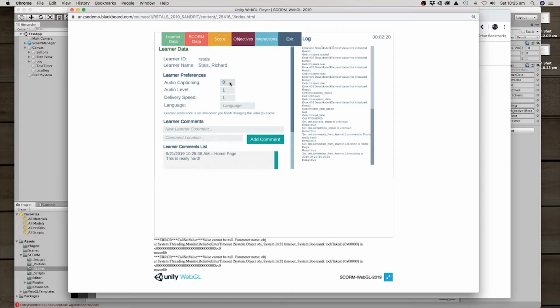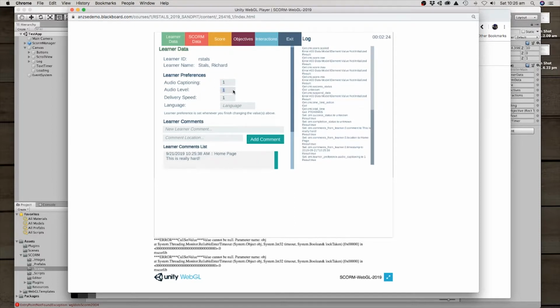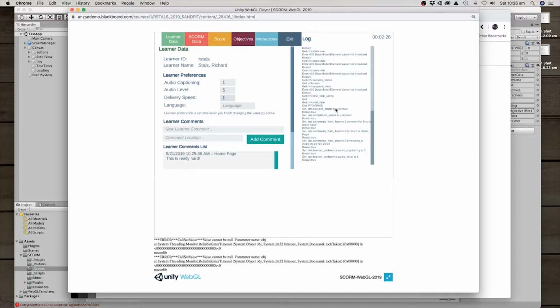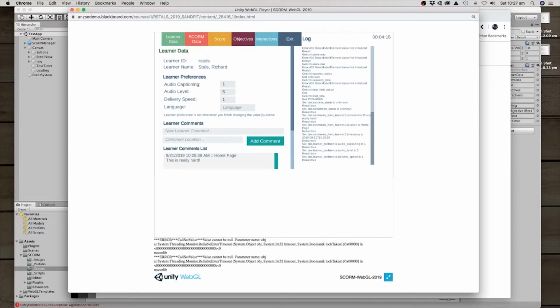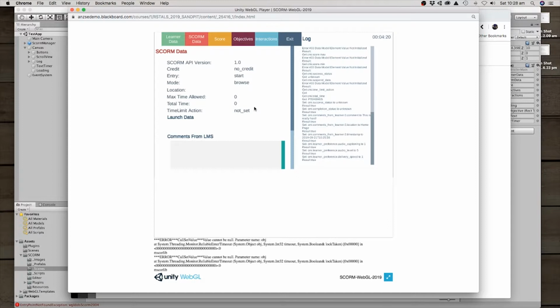And if I turn that to 1, audio level 5, you can see every time I change it, it sends a set value call to the learning management system.